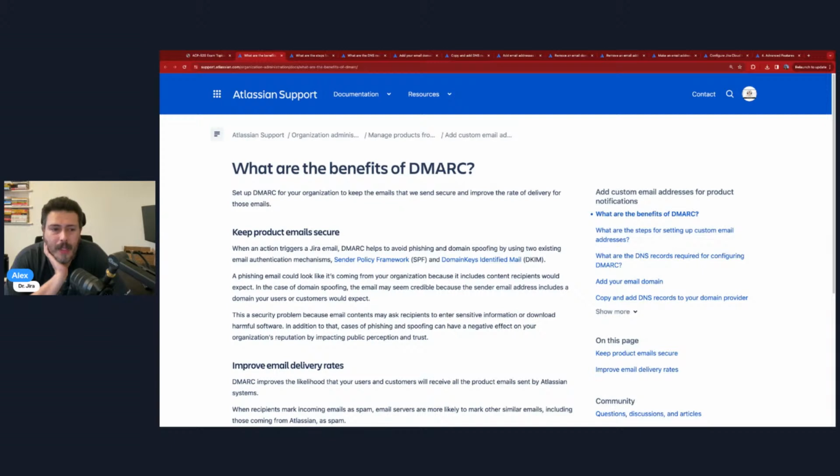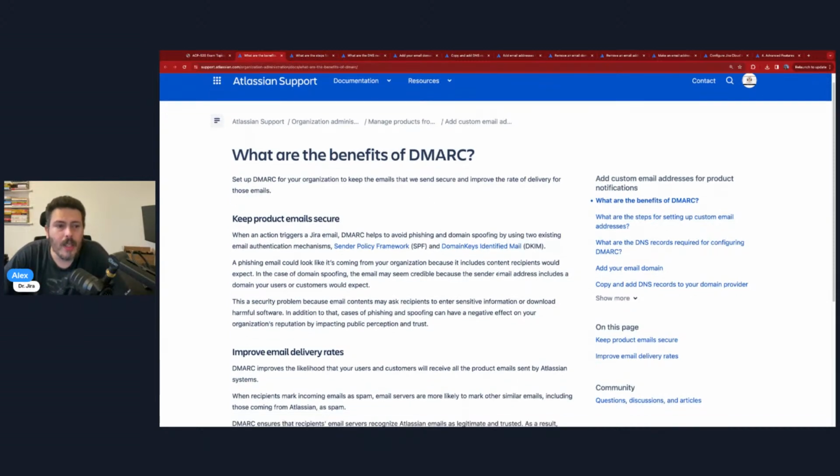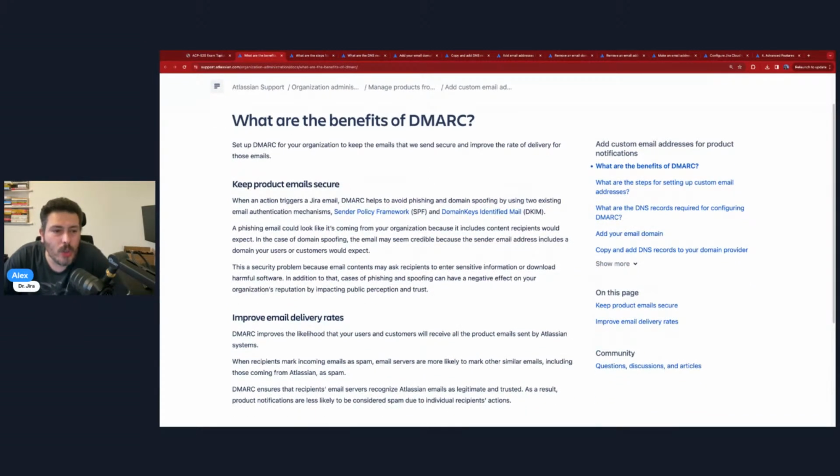So what are the benefits of DMARC? Setting up DMARC for your organization keeps the emails that we send secure and improves the rate of delivery for those emails. Keep product email secure: when an action triggers a Jira email, I'm assuming this is something like transitions, anybody that's watching an issue, things of that nature. DMARC is going to help avoid phishing and domain spoofing by using two existing email authentication mechanisms: the Sender Policy Framework (SPF) and DomainKeys Identified Mail (DKIM).